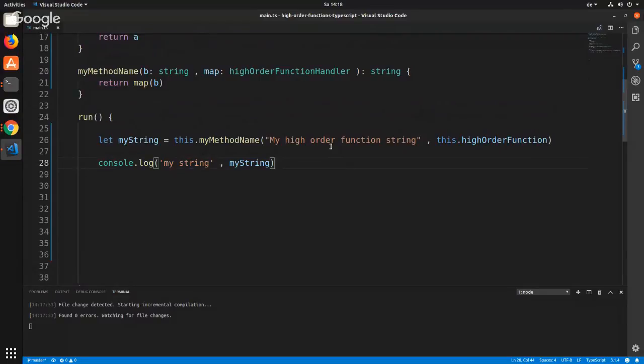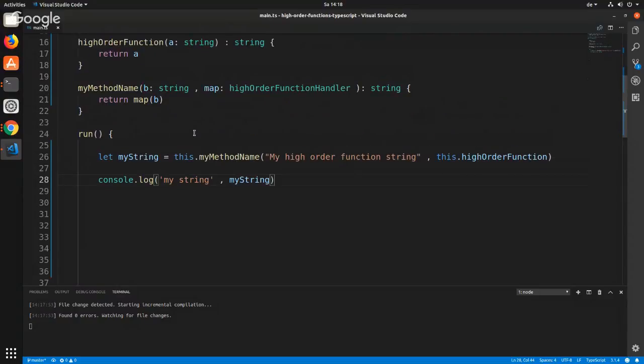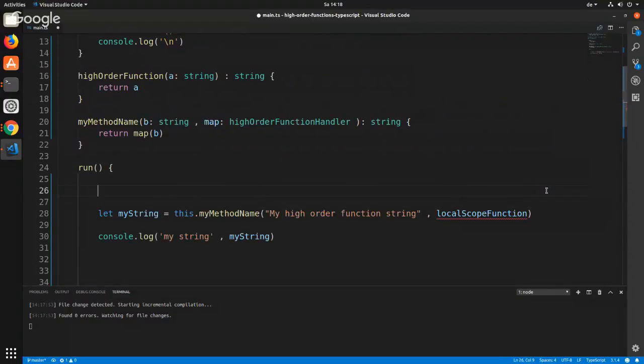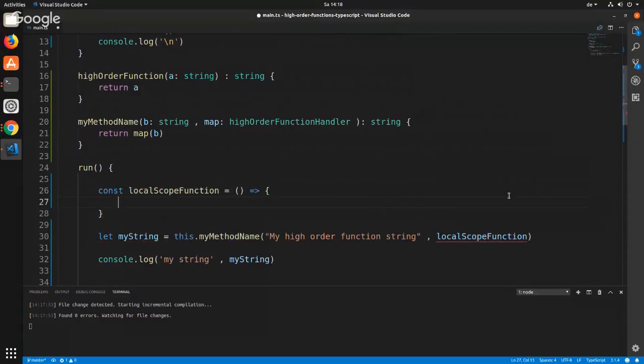Well, it's really, really fantastically usable. All right, because if we take this high order function away, and we'll say local scope function, and let's now define this local scope function. So local scope function equals, it's here, this needs to take a string and it needs to return a string.